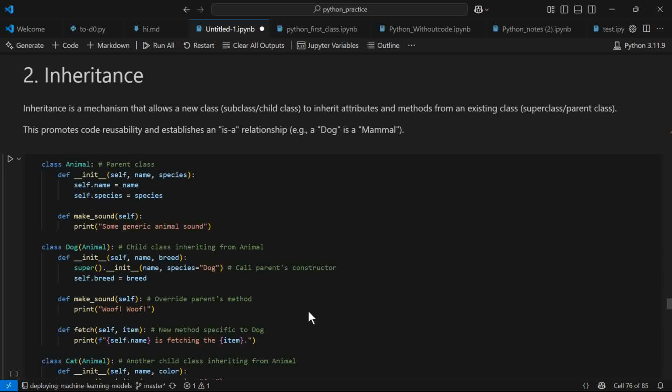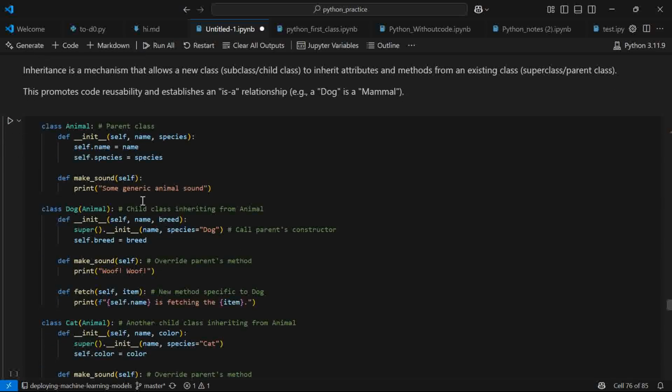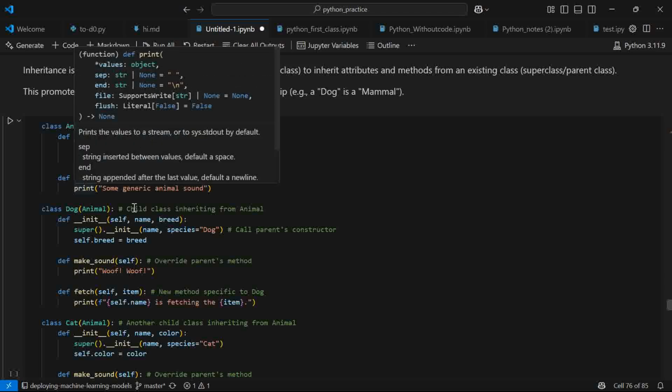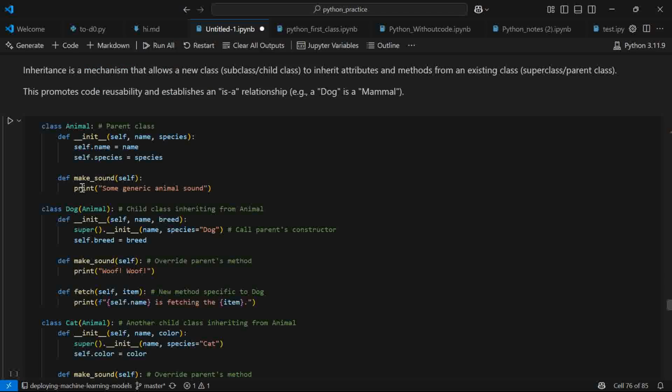So let's understand this. Very first I am writing here class animal. So this is a parent class for us. I have written a constructor and passing the parameters name and species, and then initializing both of them, self dot name, self dot species. And now I'm creating a function inside this parent class, which is make sound.